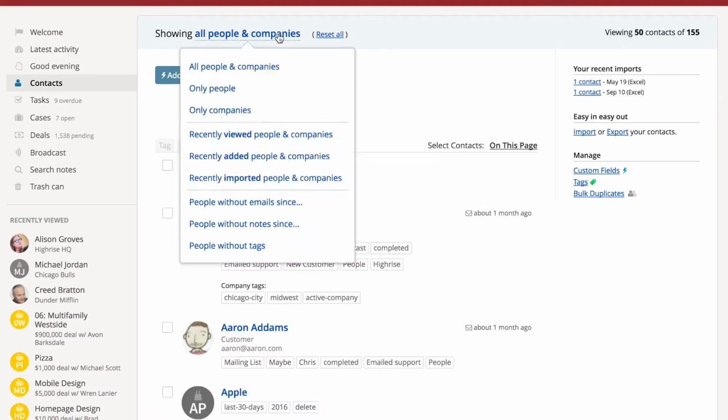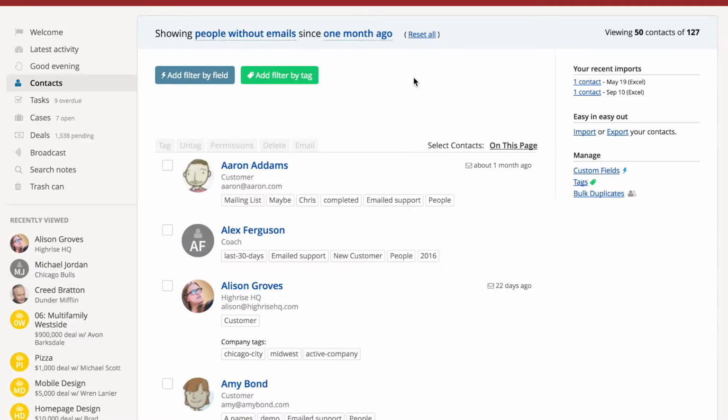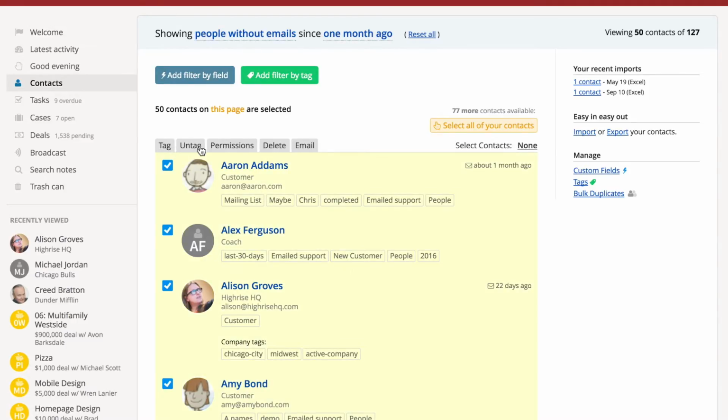So for example, a lot of people will come in here and say, give me all the people without email since a month ago, and now they can do all sorts of things. They can tag them, untag them, add permissions, delete them. And now they can also do bulk email. We added this bulk email capability. So I think it would be weird to add automations to anything else.